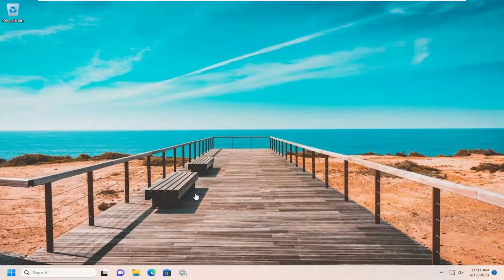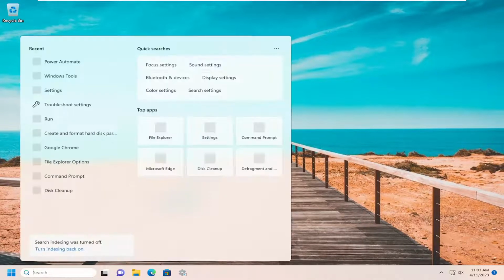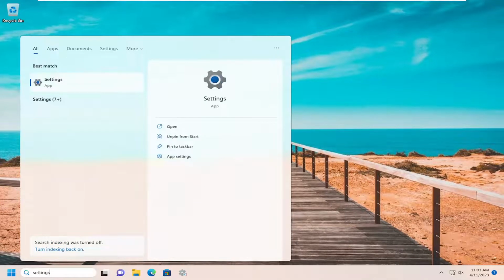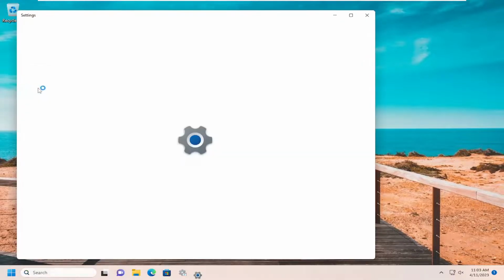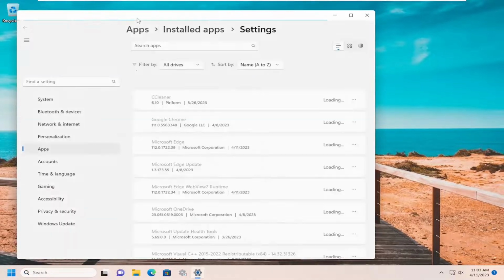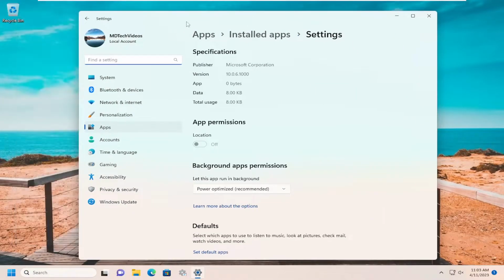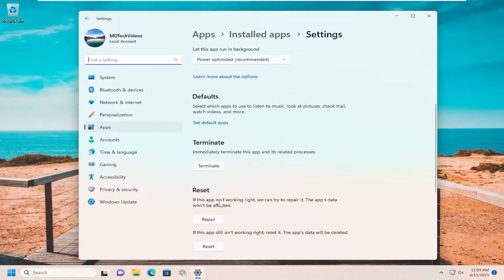One final thing, if you're able to, search for settings in the search menu, and then you want to select app settings on the right panel here. You can also right-click on settings and then open that up through that option. If you're able to get into the screen, you want to select reset.